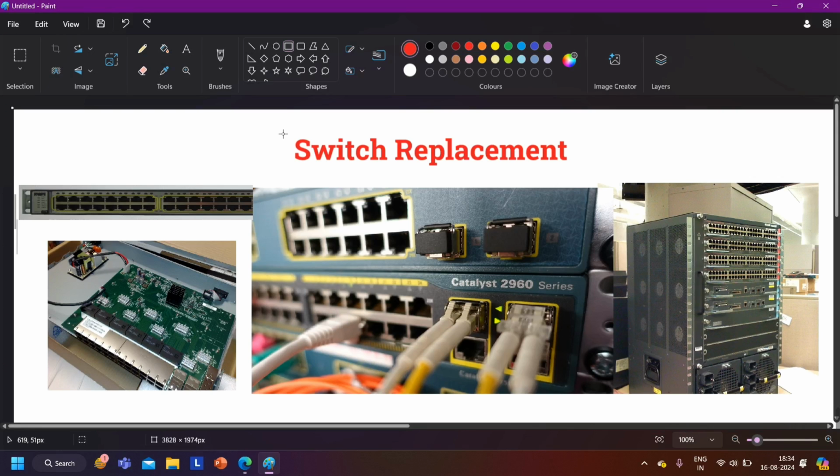Today in this video we are going to understand switch replacement: how to replace a faulty switch, or you can say an older switch, in the live network. Guys, this is a user demand video. One of my subscribers has requested me to make one video on the step by step process to replace a switch in the live network. So today we will see the step-by-step process to replace a switch in the live network.